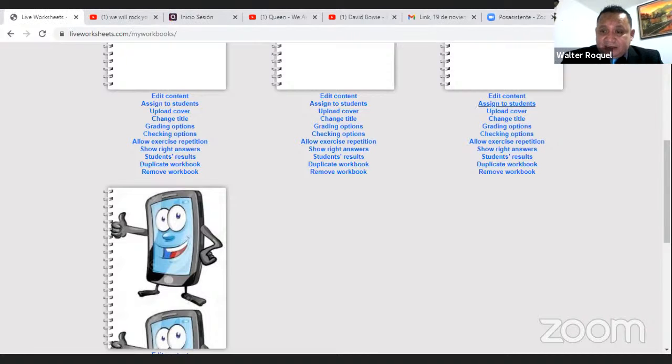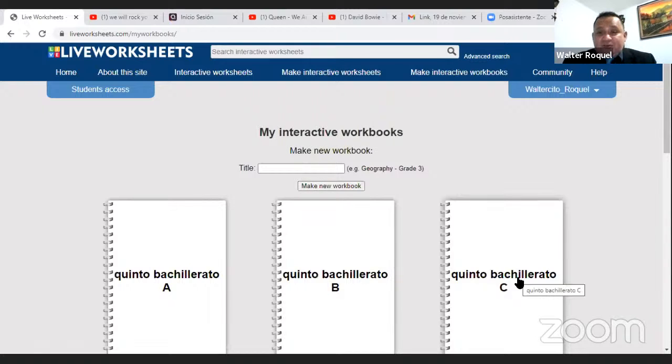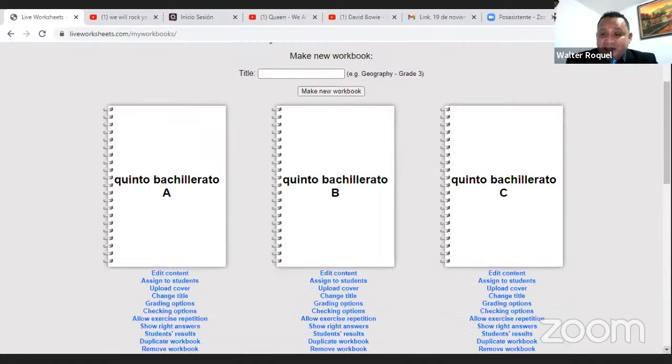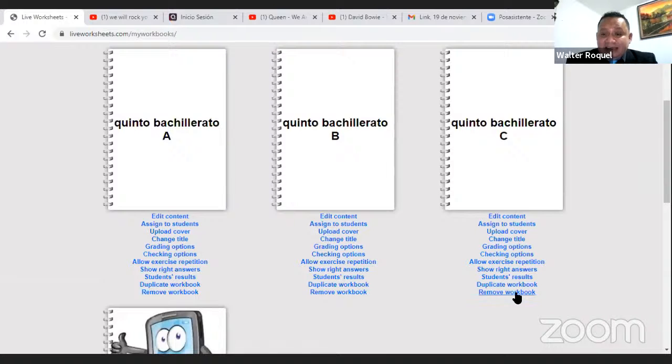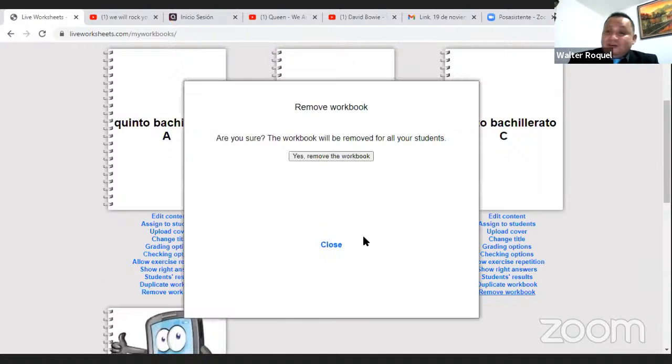If you think that one book, okay, you were assigned as a teacher for Quinto Bachillerato Section C, and it turns out that there is no Quinto Bachillerato Section C, you won't need this book anymore. So you can delete the workbook. Why? Because I don't have classes with Quinto Bachillerato C. Yes, remove the workbook. Okay. This is the way of using this program, Live Worksheets.